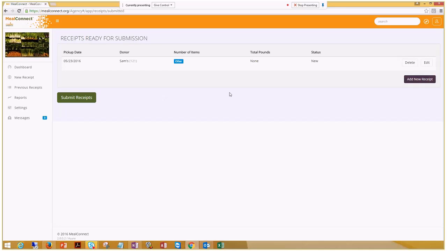So what this means is that you can submit all of your receipts in one convenient batch and just continue to add them on to this screen. And when you're ready, send all of them together in one bunch over to the food bank. So whether you're receipting for everything that you picked up that day or maybe that week, you can add it all in here.